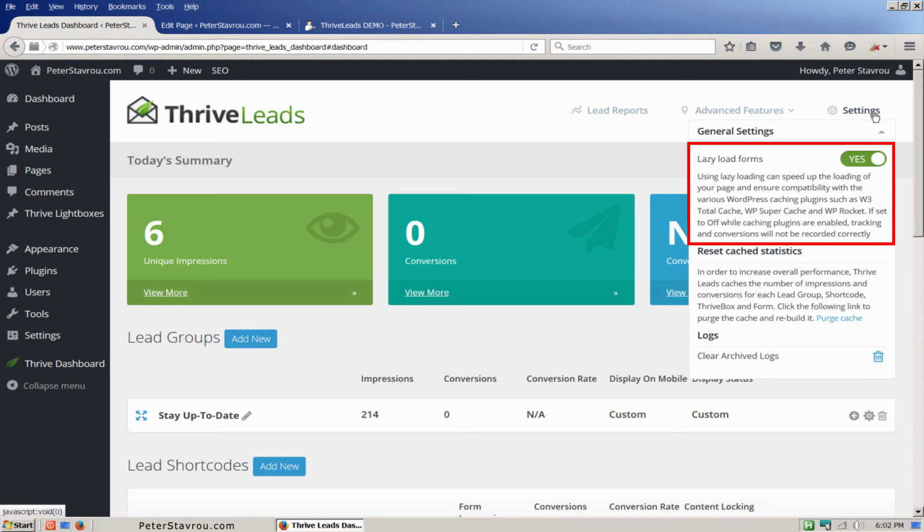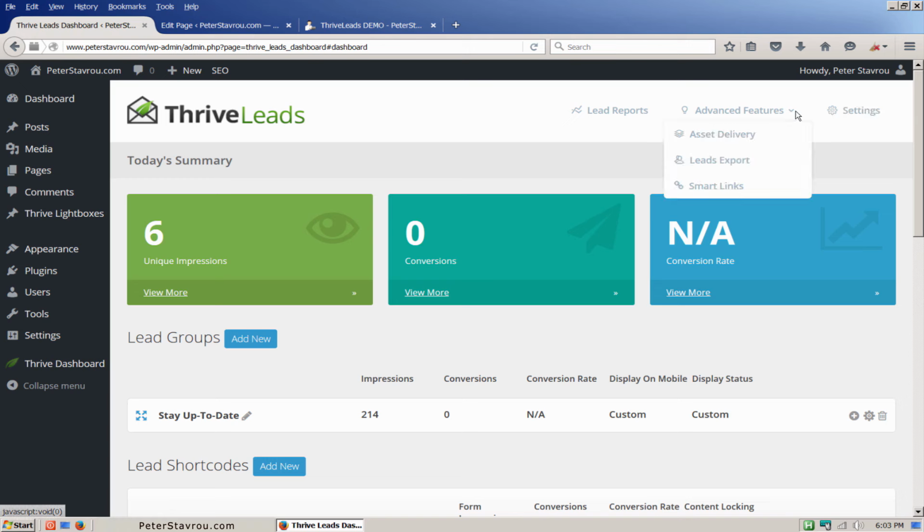By using lazy load forms, you can also use caching plugins such as W3 Total Cache and WP Super Cache.